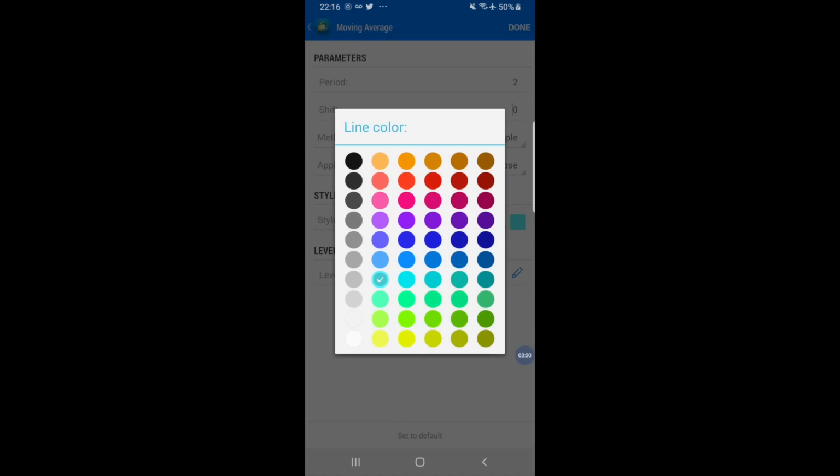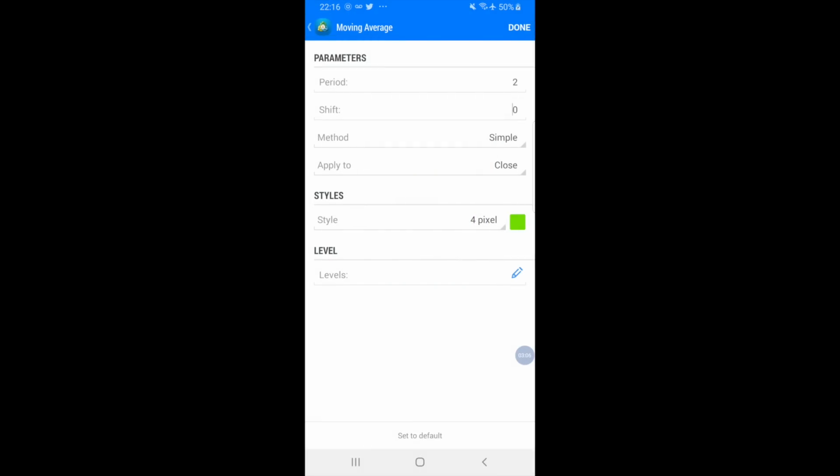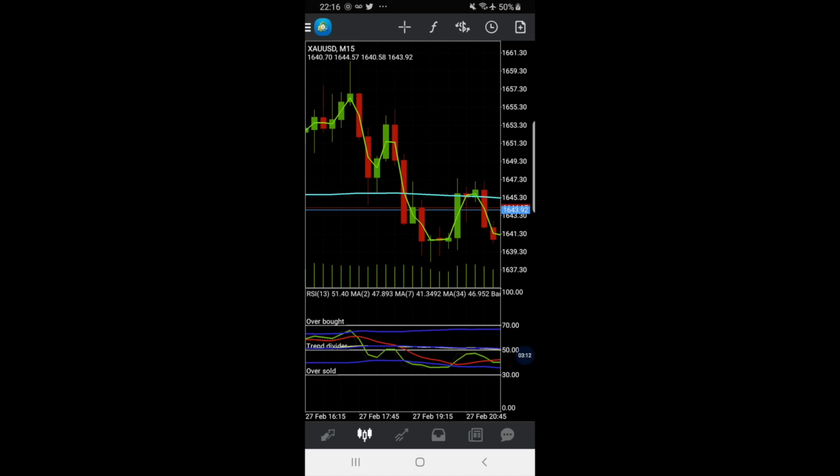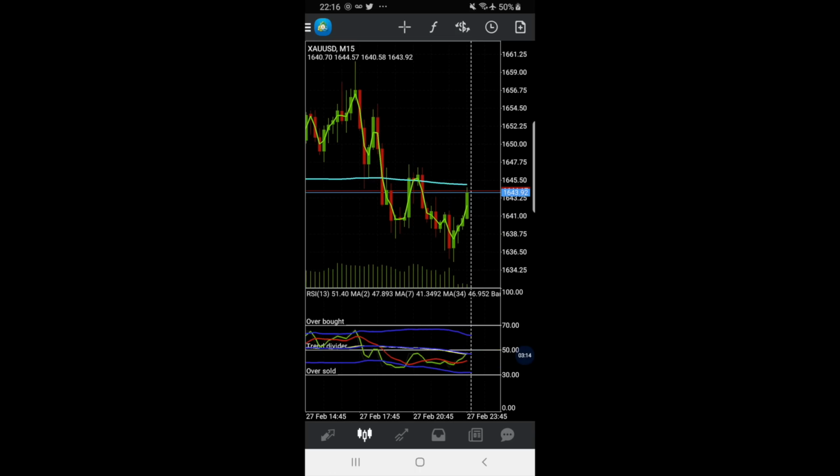And now we'll change this color to green. We'll make it a bit of an in-between green. That's what we'll pick. Okay. And now we're going to go to done. As you can see now, this green line is now on my chart as well, which is excellent.